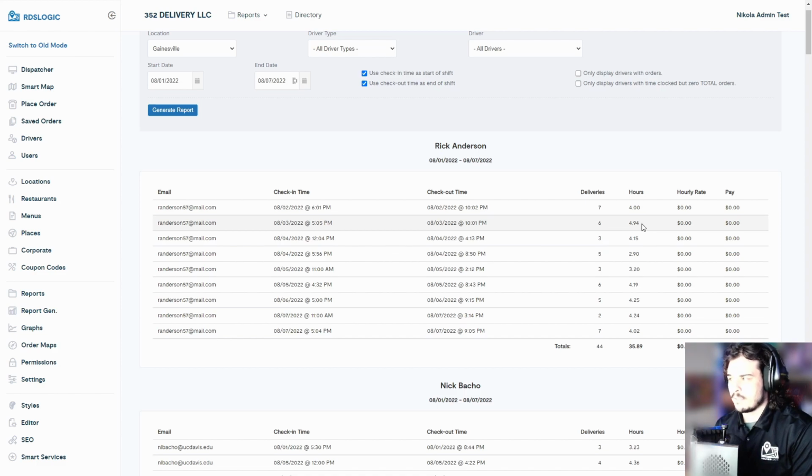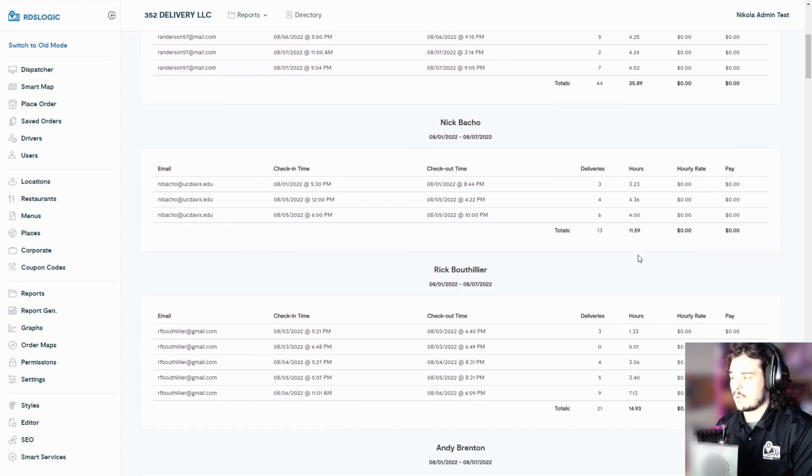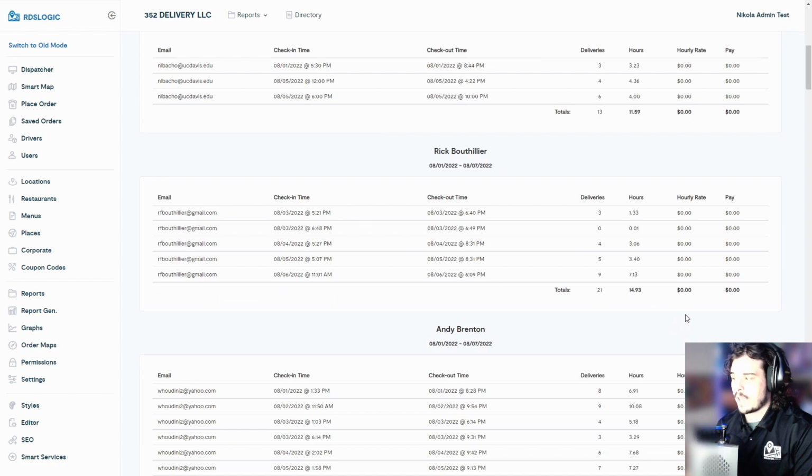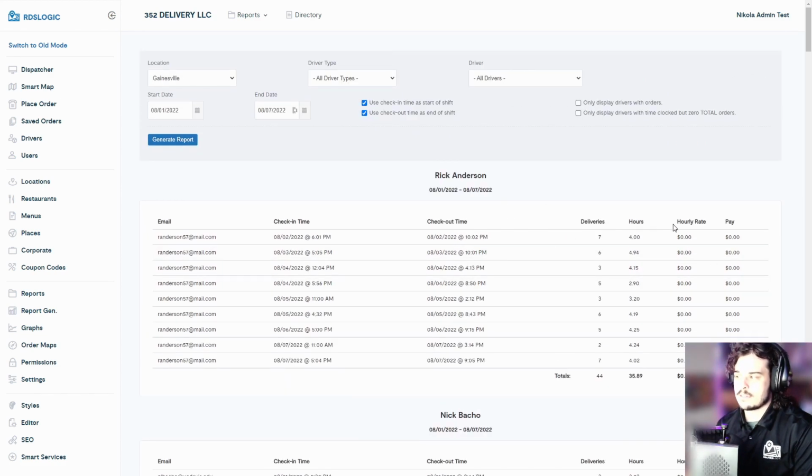You can see how many deliveries, hours, and if they had any hourly rate and pay. So in this case, we don't really have anybody on driver floor pay, so these fields are going to be 0. But if you have, for example, a $15 minimum for driver floor pay, and they made an average of $13 an hour, then you will see the amount paid in this field right here.